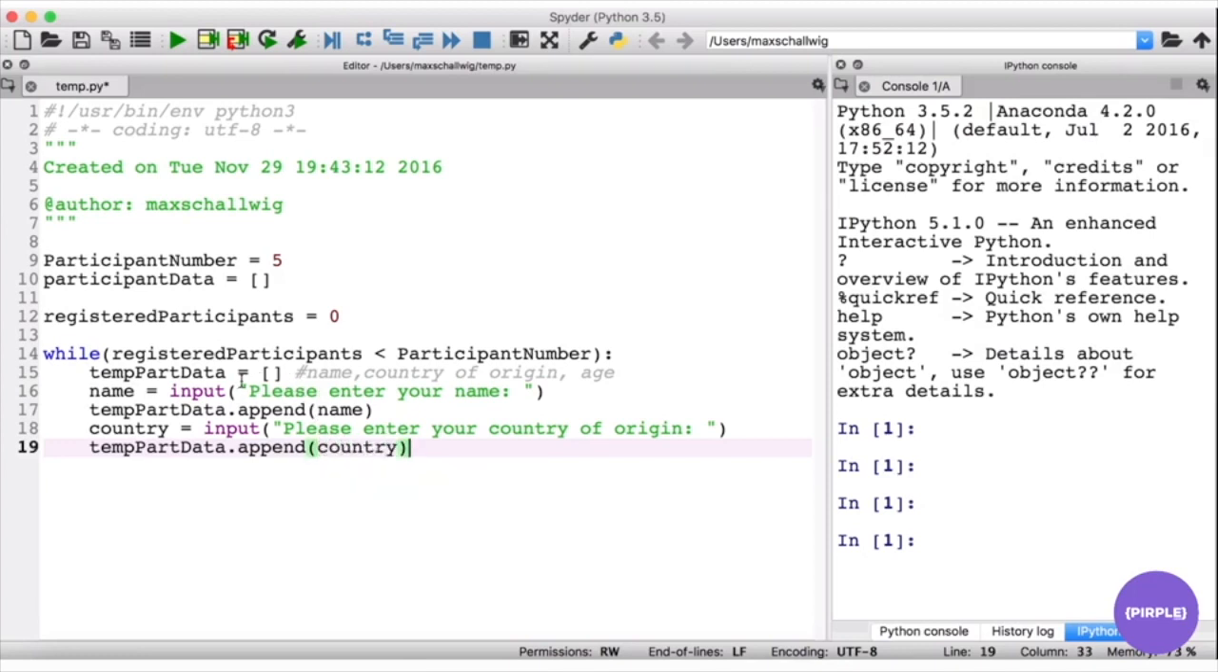So now our temp part data has the name as the first element because we added that to the end of an empty list, and it has the country as the second element. So name is the first element, country is the second element. And now we just want to ask for the age. So we'll create another variable that's going to save the age, and the age is going to be equal to input, and you open and close the parentheses, and then open and close the quotation marks, and then we write here, please enter your age, and then a colon and a space, just for formatting again.